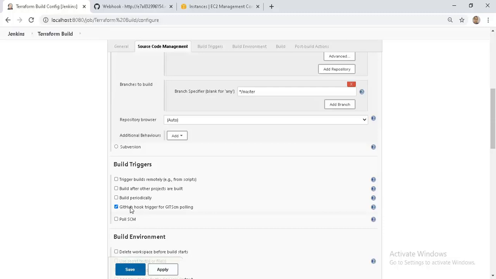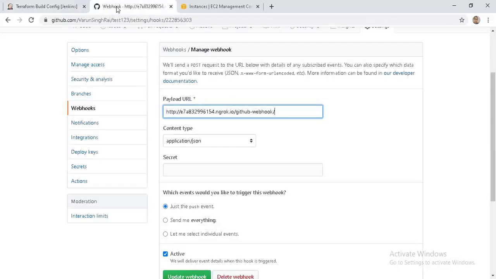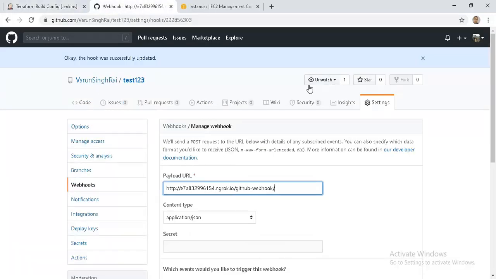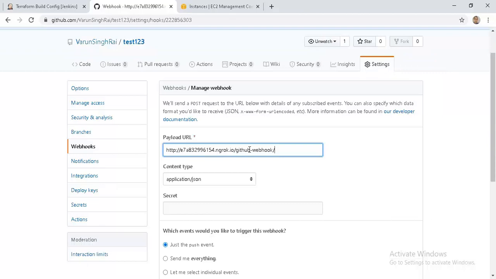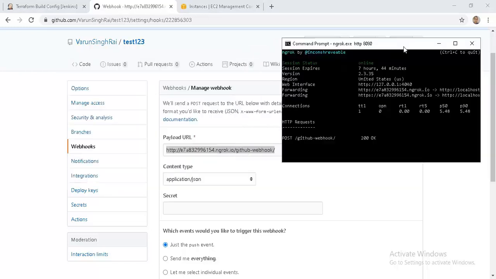So what is GitHub hook? It's a webhook which you can configure in your repository settings. You need a URL which is accessible from the internet. Jenkins is locally installed, so in order to make its services available outside on the internet, I have used ngrok.